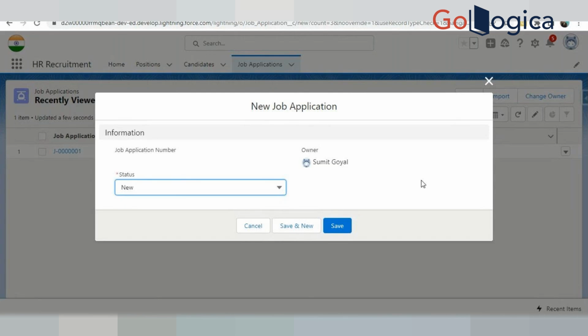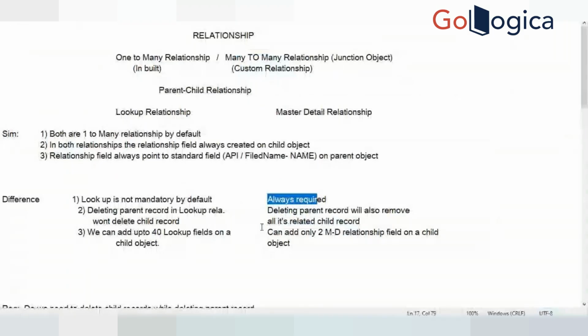Because for one position, multiple people can apply. That's right. So for one position, we can receive many job applications. Okay. So we identify the parent and the child object: position will be parent and job application will be child.